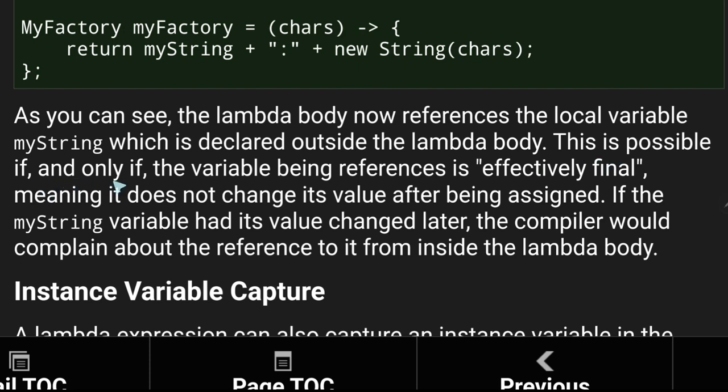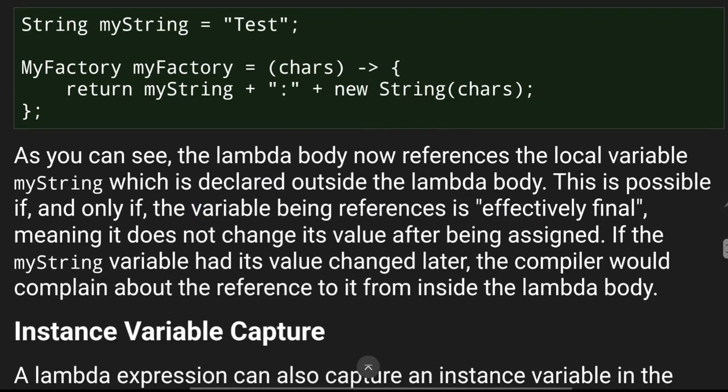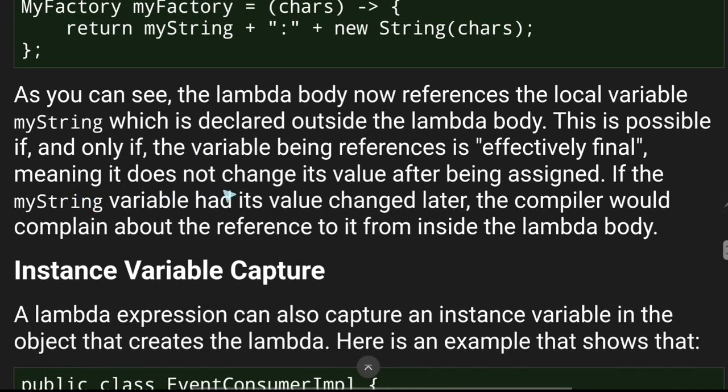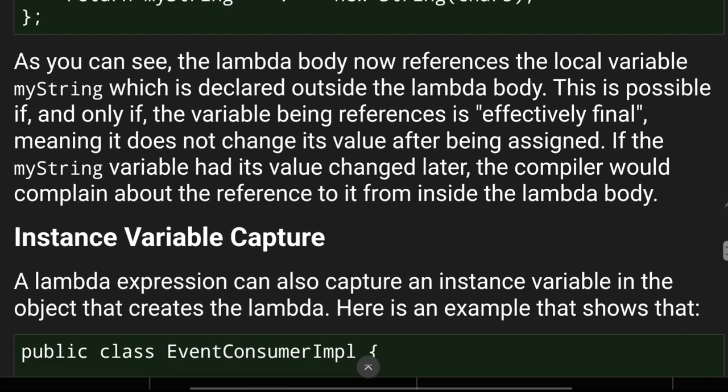This is possible if and only if the variable being referenced is effectively final. Meaning, it's a string, so it's effectively final. It does not change its value after being assigned. If the myString variable had its value changed later, the compiler would complain about a reference to it from inside the Lambda body.